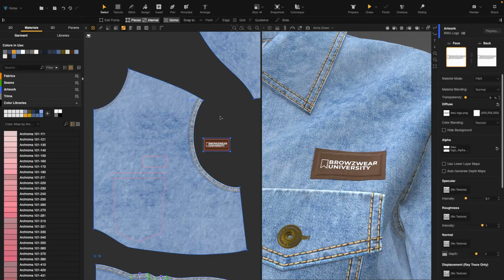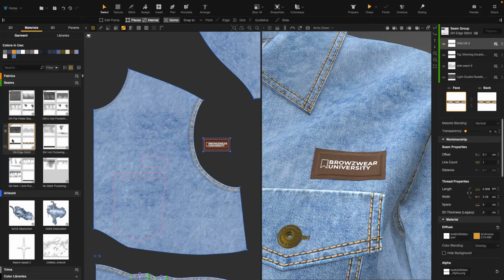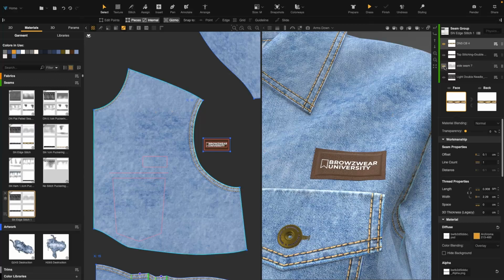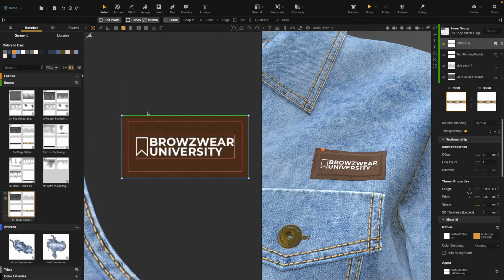Next, we want to add a top stitching. We select the edge stitching group. Next, we want to clone it. In the cloned group, we delete or hide the shadows and puckering. This way, we will have a single stitch that we can assign to the tag. We assign the seam to the edges of the tag.